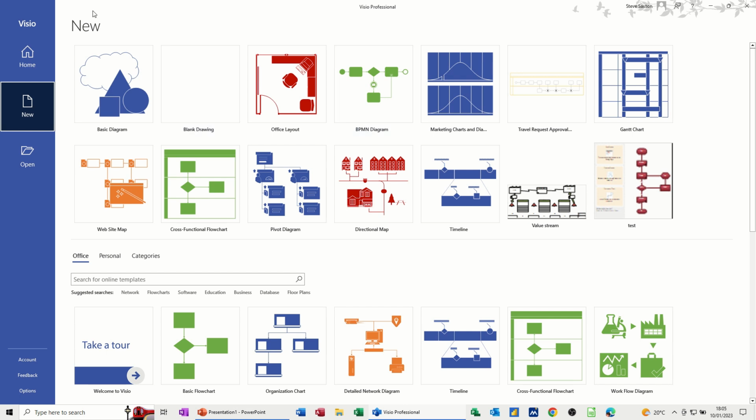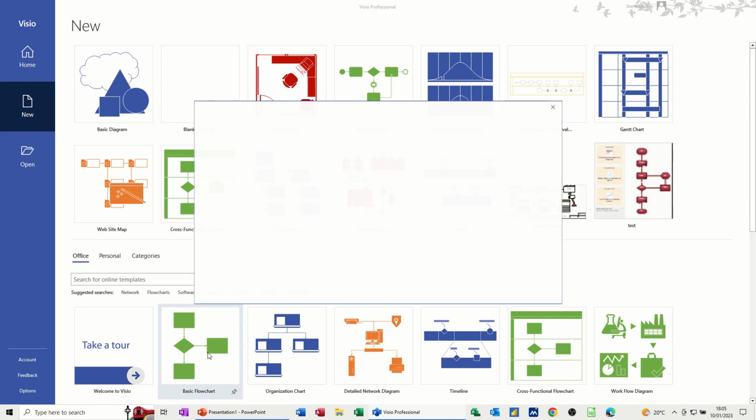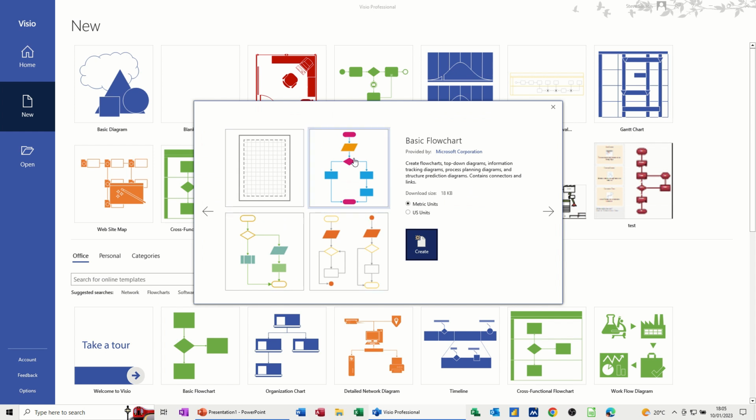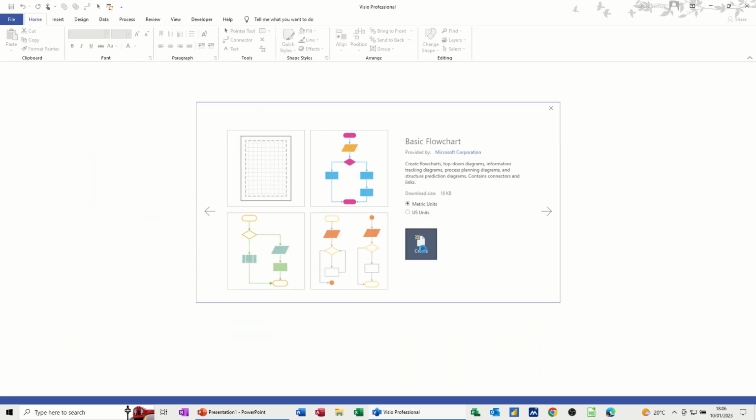In this module, I want to show you how you can create a basic flowchart. So I'm on the new screen and you can see flowchart there, basic flowchart. I'm clicking on that one and then it gives me some pre-formatted options that I could select, but I'm going to go for this blank option and then create.